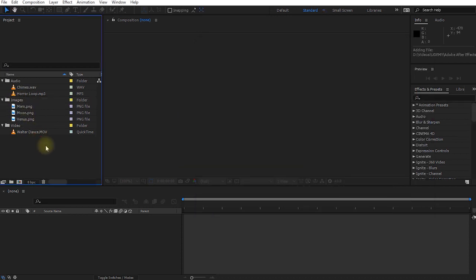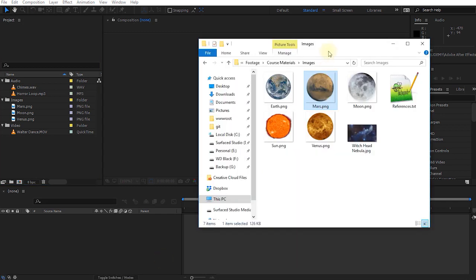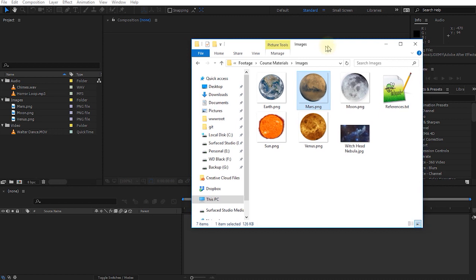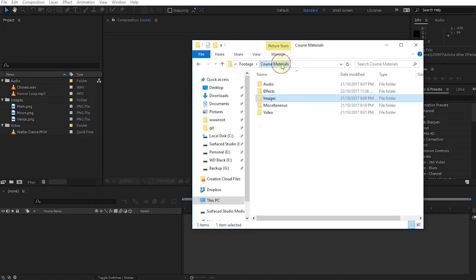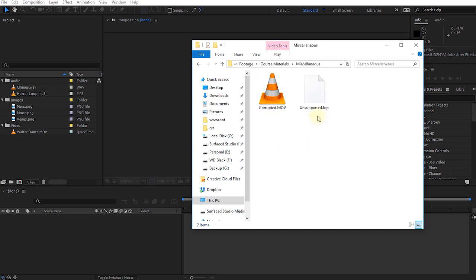Now, the last thing to note is that obviously Adobe After Effects does support a large number of different file types. However, not everything is always going to go perfectly smooth. Let's go back up to the course materials and jump into the miscellaneous folder. In here, for example, I have an unsupported .fop file, which is just something I've made up. This is obviously not supported by Adobe After Effects, and if you try to drag and drop this into After Effects, it won't actually let you. You can't import this file because it is not supported.